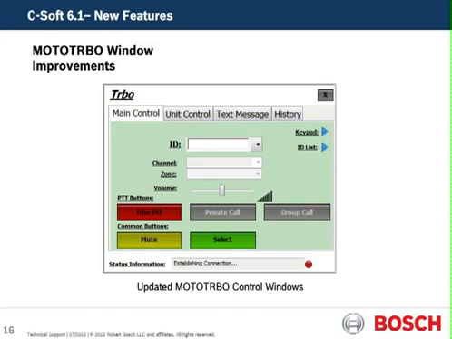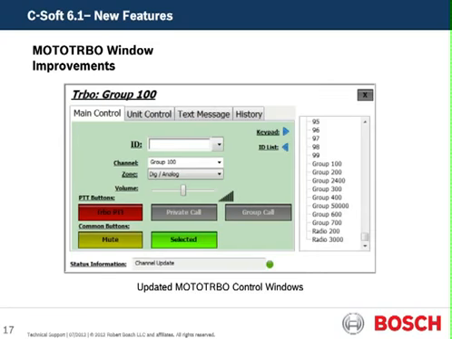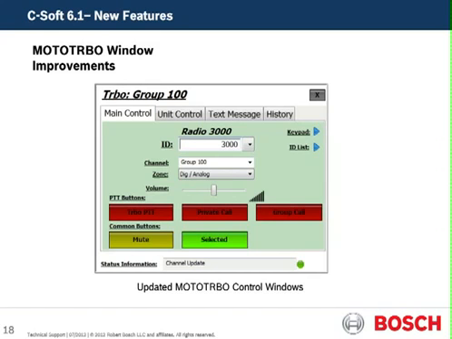Unit control, text message, and history are available via tab. Keypad and ID list are available on slide-out windows. This view of the main control screen shows good connectivity to the MTRBI using SOIP, indicated by the green LED on the lower line. The channel and zone information have been uploaded from the radio. Unit IDs are presented on the right-hand pull-out window. Seen here, Unit 3000 was selected from the right-hand field and now populates the unit ID.